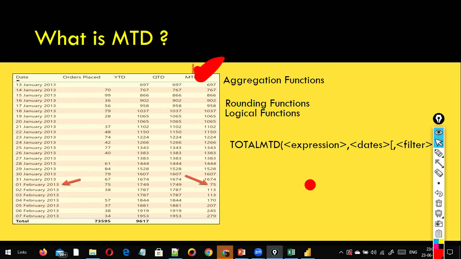So you can see that there is a month to date column here. This is the number of orders, and this is your date. On 13th January, there were no orders. On 14th January, I received 70 orders. On 15th January, I received 99 orders. Let's say we sell chicken biryani, so on 15th January we received 99 chicken biryani, and 70 chicken biryani before. Likewise, each date shows how many orders we received.